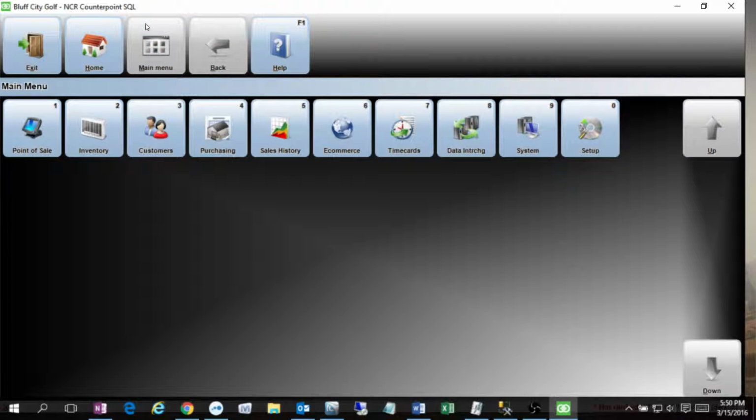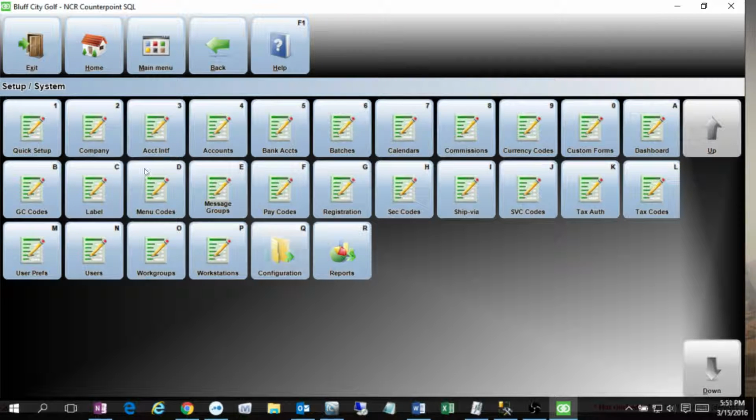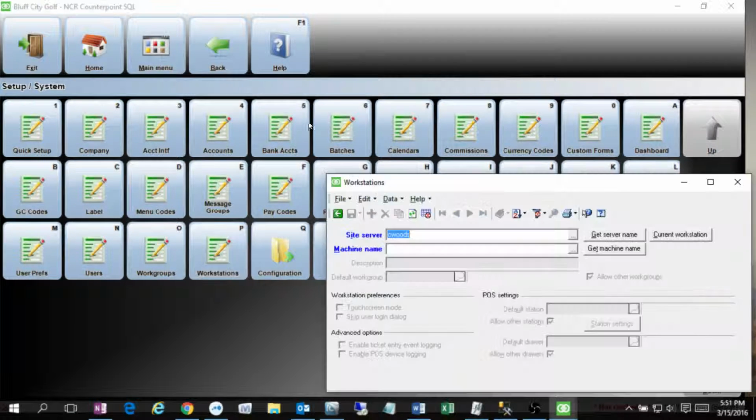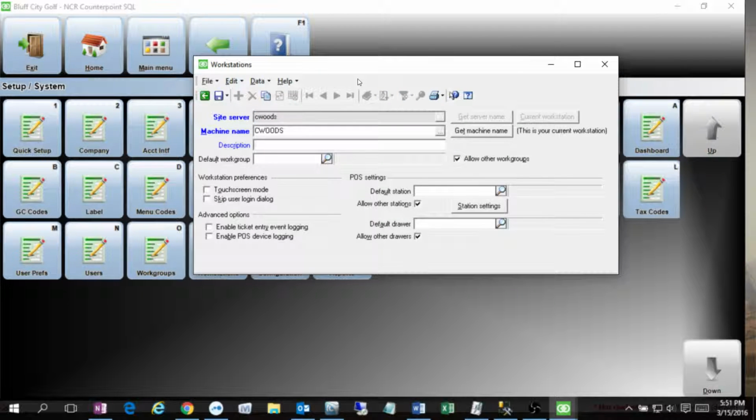To configure this, you're going to go to Setup, System, Workstations. And now from here in this workstation, we haven't configured this register yet. So what you're going to do first is click Current Workstation. What that does is it grabs the computer name of the register you're currently on, and that's what you're trying to configure. So it knows that my machine name is C Woods. The site server is C Woods as well, just because I've got my computer set up as the server.